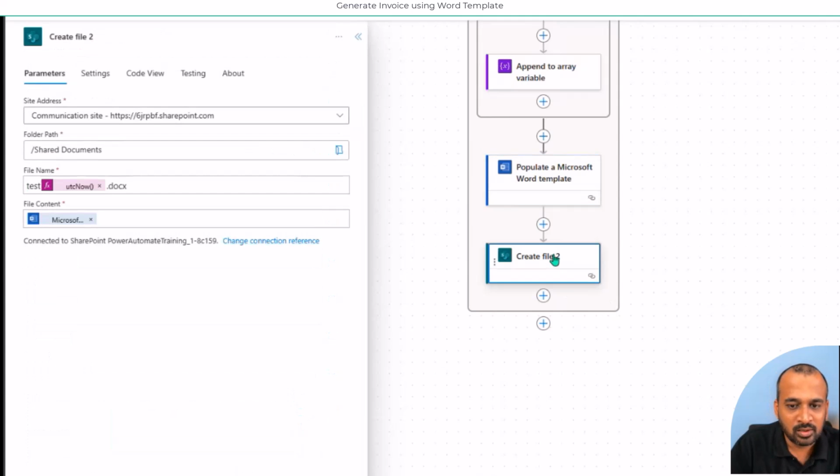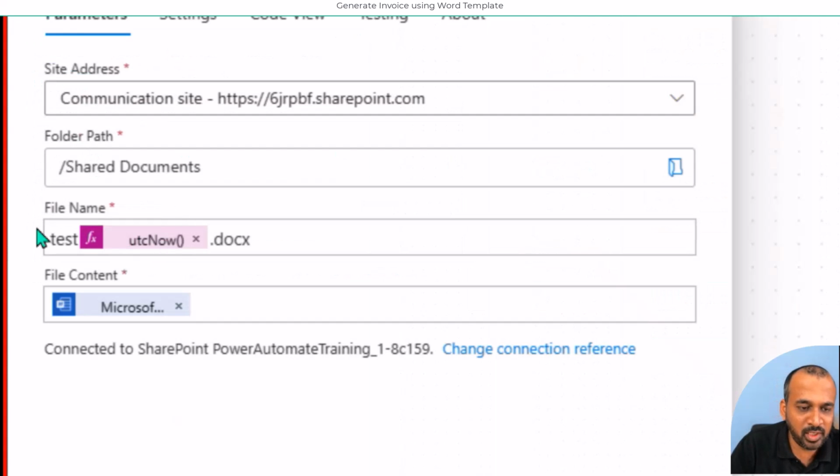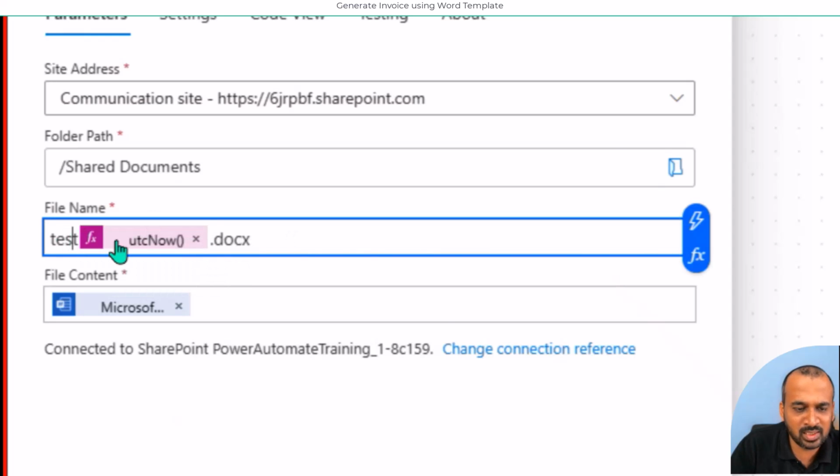a file. So for this, we need to use an option here, plus icon, and then add an action, create a file will be an action. If you click on this one, then we need to pass the site address and the folder location. And here we need to pass the file name. The file name will be, I just use here as a test, and then the current date and time .docx. As an extension, we need to add manually here.